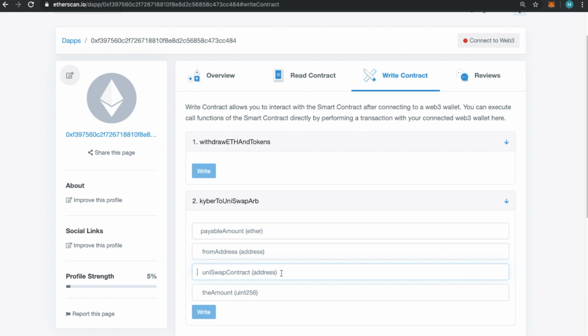Okay, so they're a bit different, and we'll talk a little bit about how they work when we look at the Solidity code. And then you put the amount: how much ETH are you going to be buying and selling? Okay? And we start with DAI.